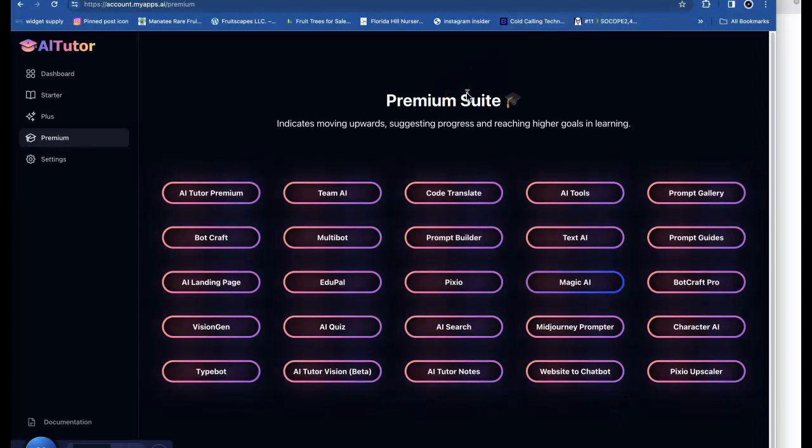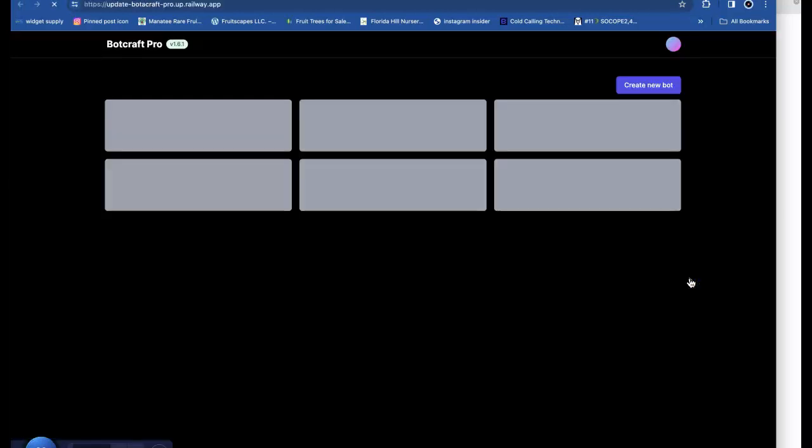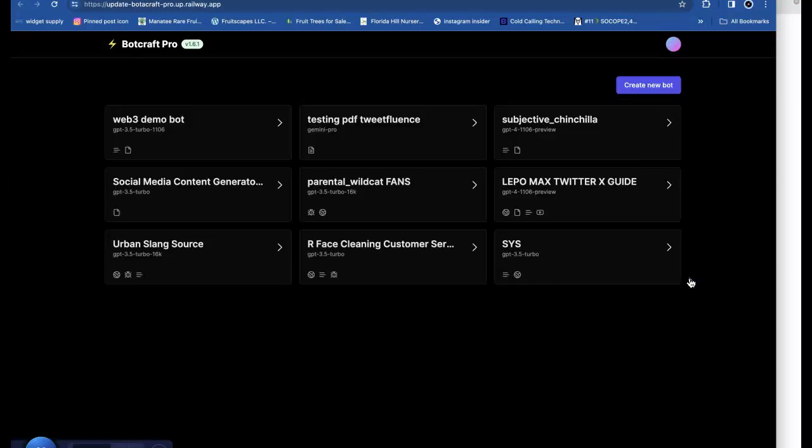Okay, so this here is AI Tutor. I go to Botcraft Pro. You would normally log in right there. These are a bunch of my bots that I've made. You can see them on my website. There's a couple of them on my website at MORGENV.com. I've got the urban slang source in there, Save Your Sons, which represents somebody on Twitter X.